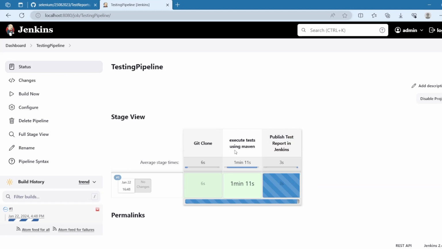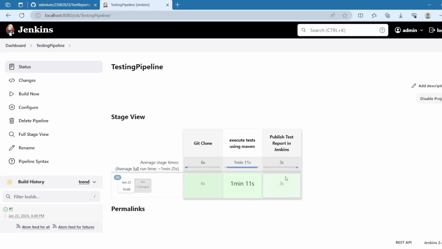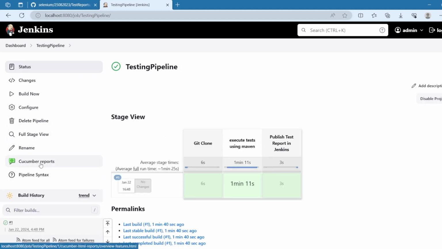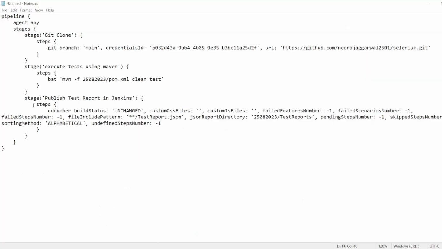Okay, so the second stage is complete. Now it is publishing the test report in Jenkins. That is also over. And we see the job is marked as successful. As of now, we do not see the reports link here. If we refresh this page, we should get to see a link, which is this one. So this link will have the Cucumber reports. This link we are getting to see because of the plugin which we have installed in the beginning, the Cucumber reports plugin, right? And because of the configuration which we have provided here, right?